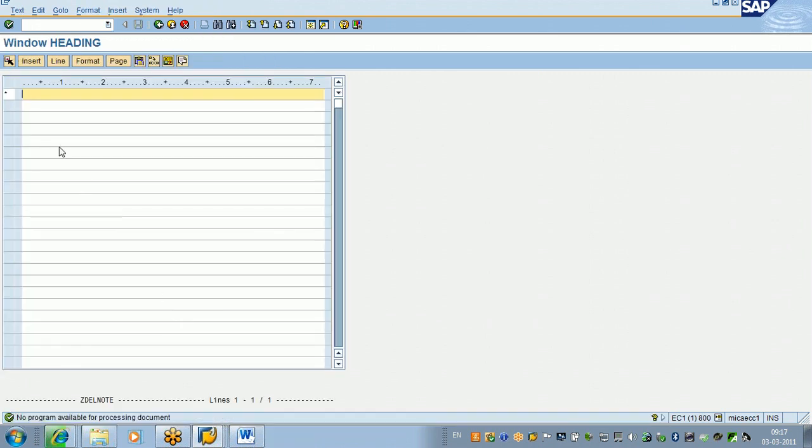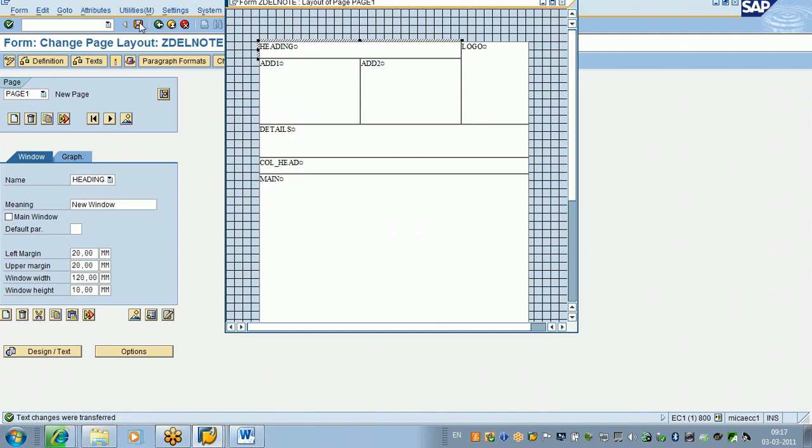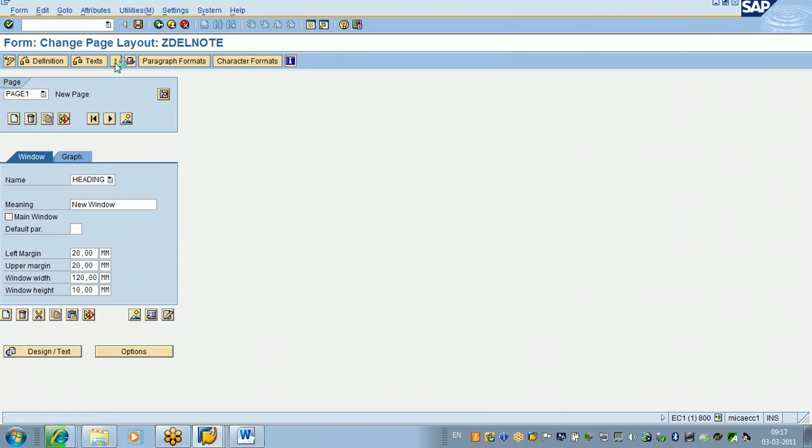Okay, now I'll put here a heading. What is the heading? Delivery document. Shipment note. I'll say shipment note or delivery document. Anything is okay. So I'll put this heading. Come back. Save this. So now I want to save. After save, I will activate this.